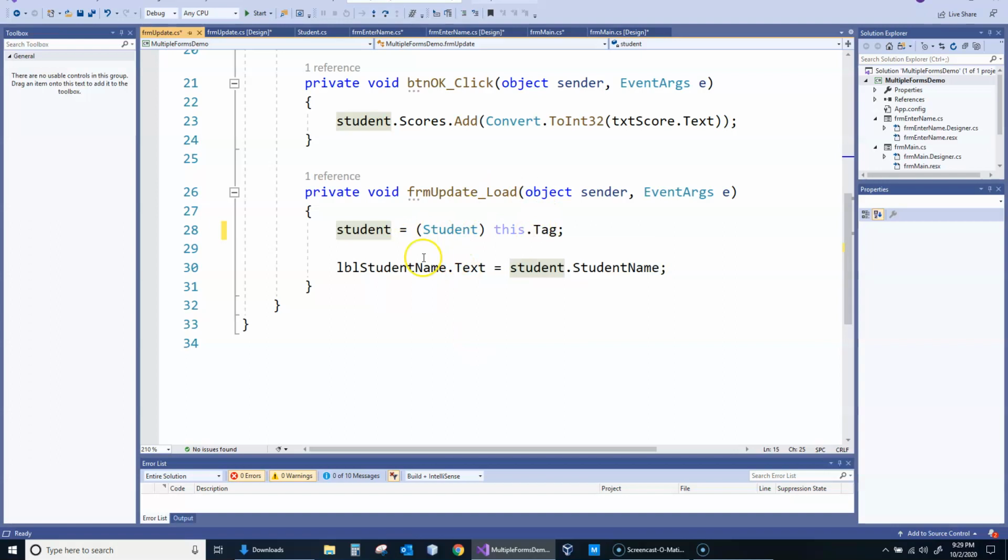I just use the student variable up here in the field. And then what I do is I take the label that I've got on the update form and I put the student's name in that. So that means as soon as that update form loads up, you can see the student's name. So let's run it again so you'll see what I mean.